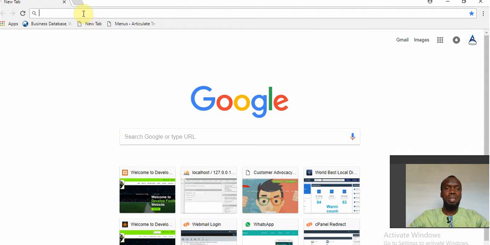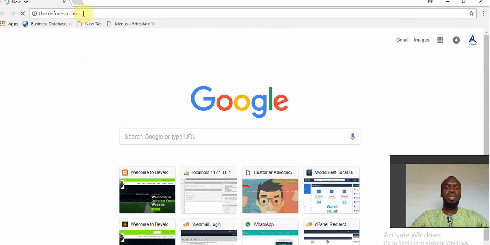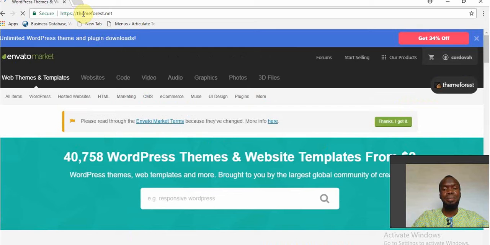Now let's see. The site is ThemeForest, themeforest.com or themeforest.net. Now let me say this: I am not running affiliate marketing for ThemeForest. I'm not a sales representative of ThemeForest. I'm only talking about ThemeForest because I use it for most of my projects, and that's just it.